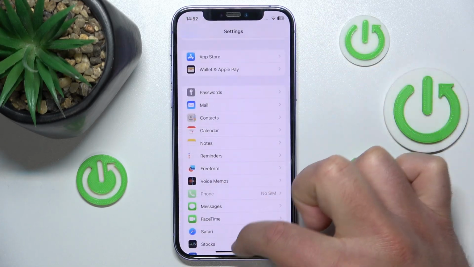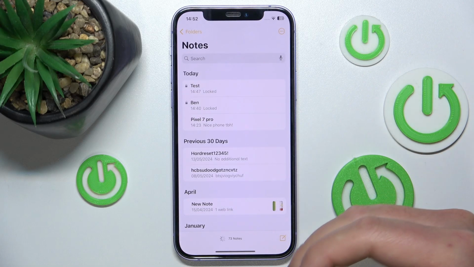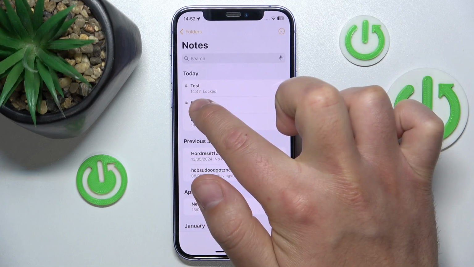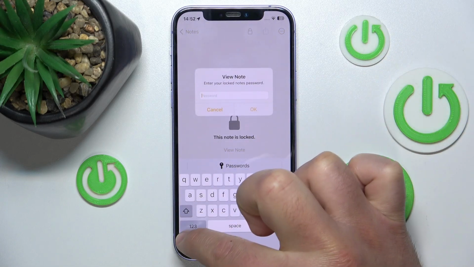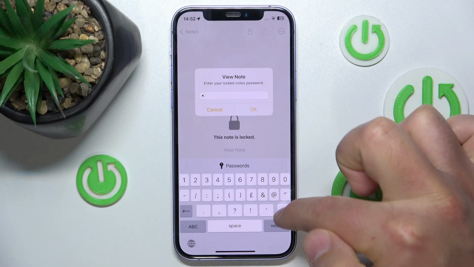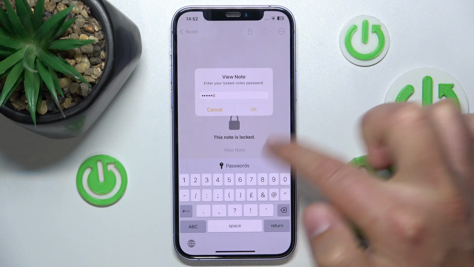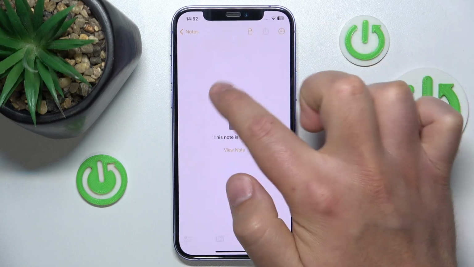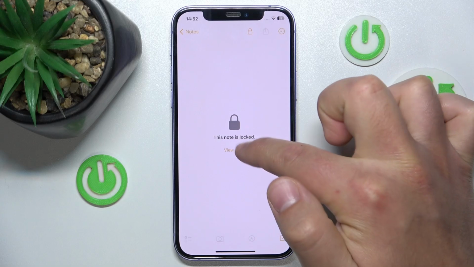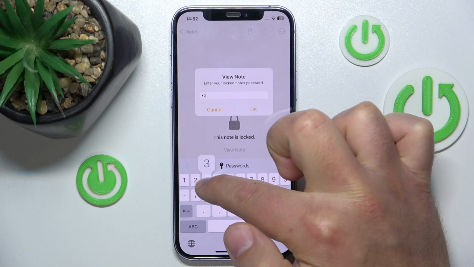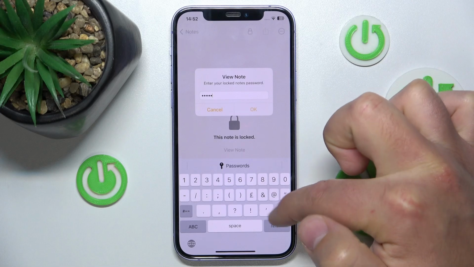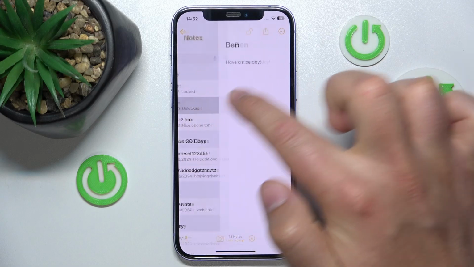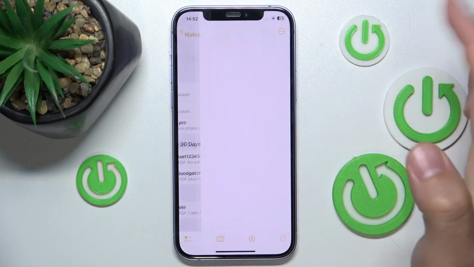So now let's see how it works. The moment before, I used the passcode to lock these two notes. So let's try to unlock it with the passcode. This is my passcode, click OK. As you can see, now the note is unlocked because it was locked earlier with the passcode and not the one that we have created the moment before.